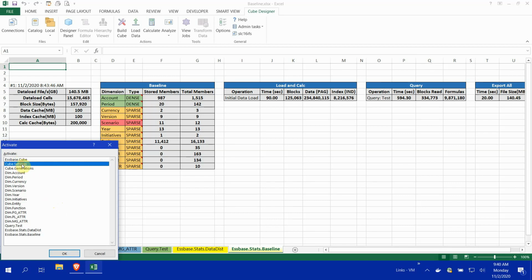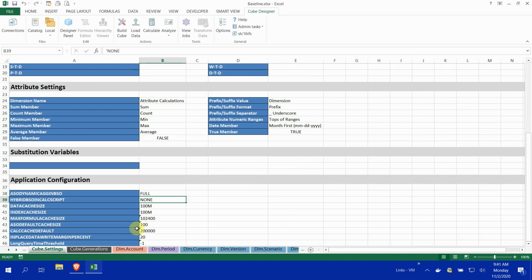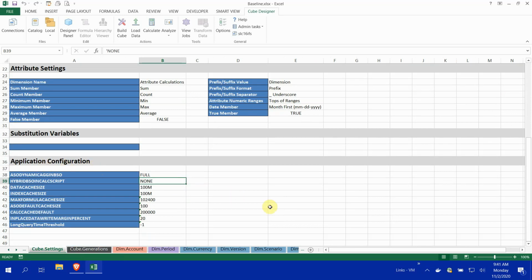The other thing to note is in the cube.settings, I'm not sure if everyone knows this, but you can set the application CFG from within the DBX workbook. And what I like to do is get all the pertinent properties that may impact various things like loading, calcing, and querying, and set them in this workbook so that I can adjust them and retest. It's just a nice way to work on your cube.